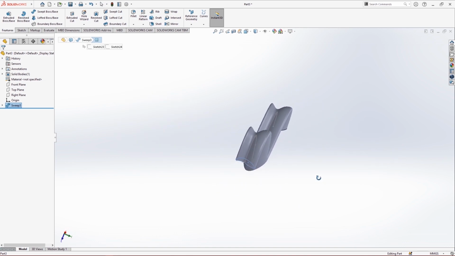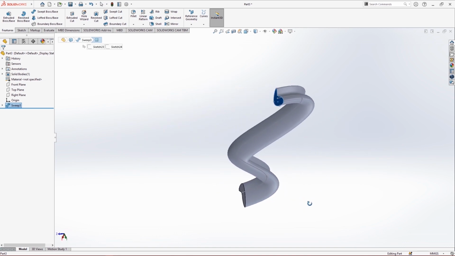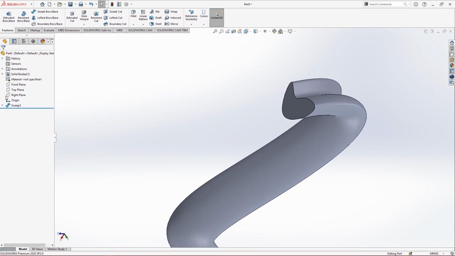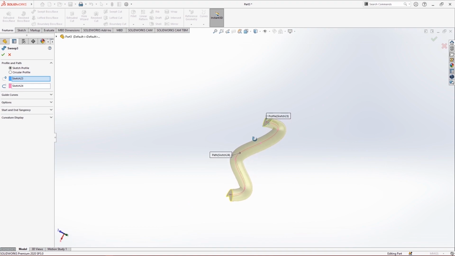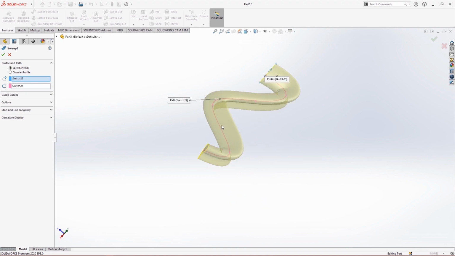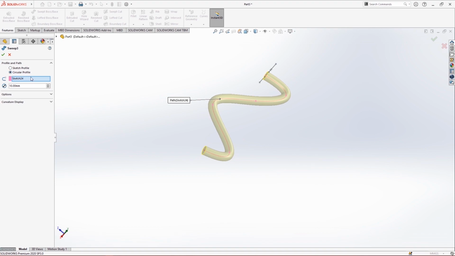So it is really useful if you are making a complicated design. Now let's just look at other options that we could have used. If you have to make a circular profile, you don't have to sketch it, you can just select the circular profile and select the path, and you can set the diameter from here. So you can make pipe-like structures easily.